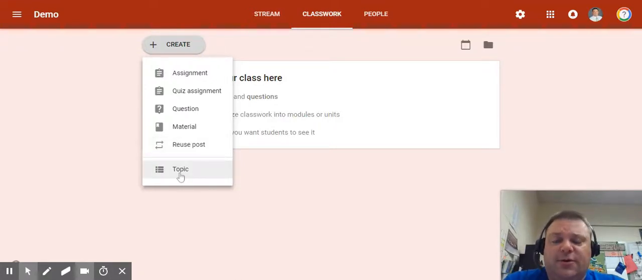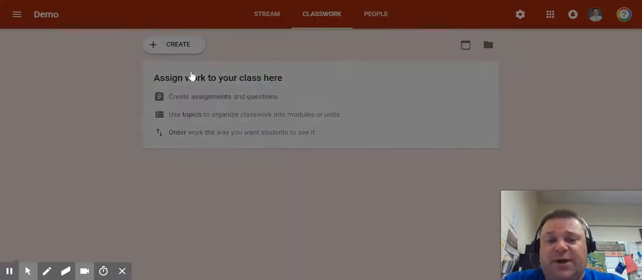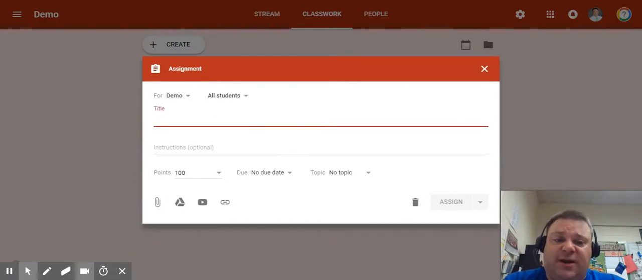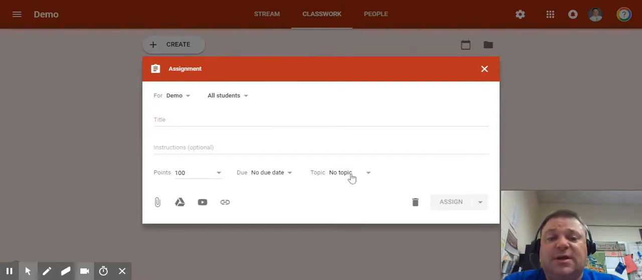You could also create a topic, which would allow your students to search for specific assignments more easily. For example, if you have a reading class and you have vocabulary and comprehension assignments, you can have them filter by searching for only vocabulary when you create it under a topic. So if you were to create an assignment, you would title it, give optional instructions, and assign points and a due date. But right here, the topic is where you would then choose vocabulary or comprehension, or however you created the assignment.